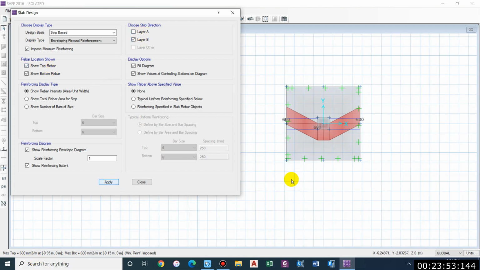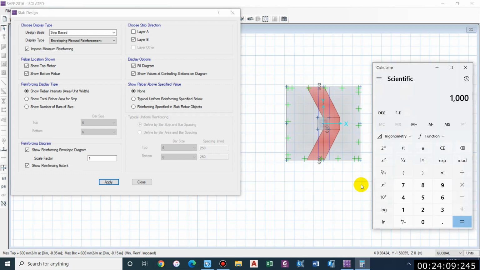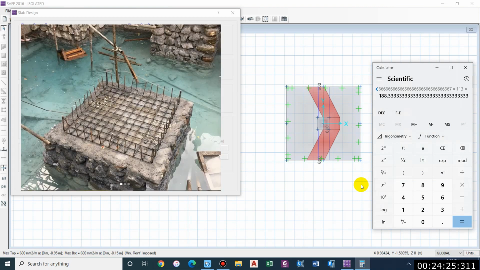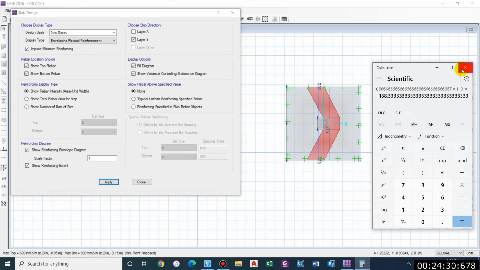Similarly, layer B is also the same in this direction, that is minimum reinforcement is dominant. Let us calculate the number of bars and the spacing required. So considering minimum reinforcing in either direction, the reinforcement is 600 mm square. Considering unit width, 1000 mm divided by 600 mm square into a 12 mm bar, the area of 12 mm bar is 113. So we get 188.33 mm. So this is the spacing required. We can opt for 150 mm, that is 12 mm bar at 150 mm center to center spacing.